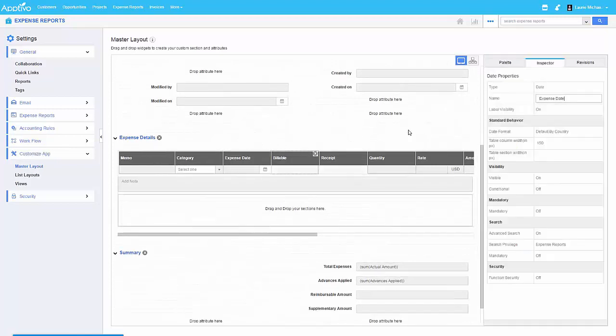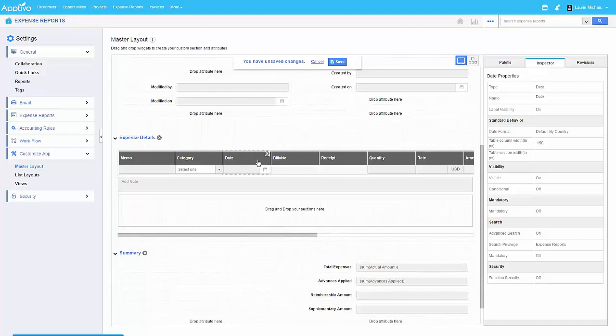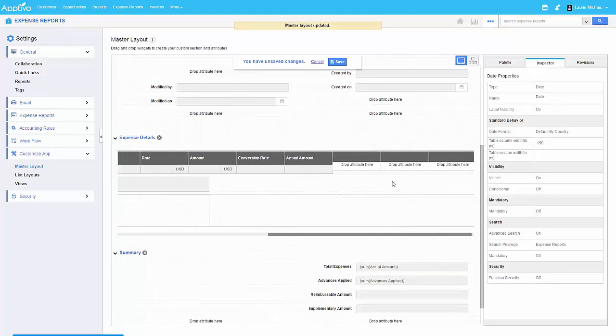So you can totally come down here and change expense date. You can just change it to date to save room. You can change the width of the column in here. That changes the standard. And you can even add individual attributes in here to the table itself or go rearrange them. So everything's totally under your control.